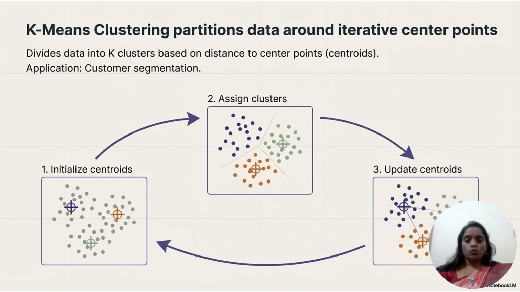K-means is one of the most popular clustering algorithms. The algorithm works in 4 steps. The first step is to select the number of clusters, then initialize the cluster centroids, and then assign the data points to the nearest centroid. Once you assign the data points to the nearest centroid, update the centroid and repeat the same process until it converges. So K-means is simple, efficient, and widely used in industry for various applications.